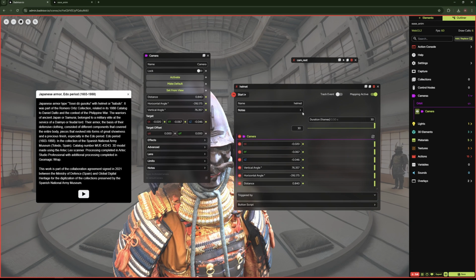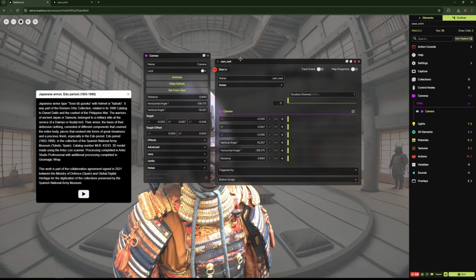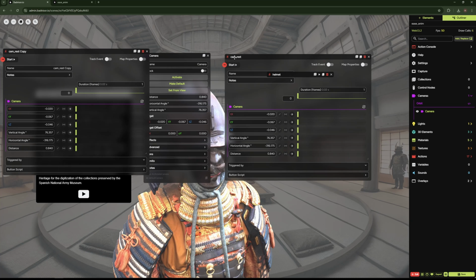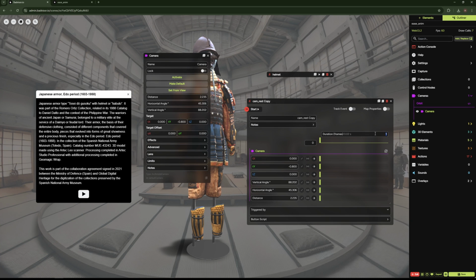Alright, now that I have the first position, I can disable mapping, open the rest position and duplicate the node. I am going to change the duration of the frames to 30 and push the frames till the end. This will be now my animated reset camera position.